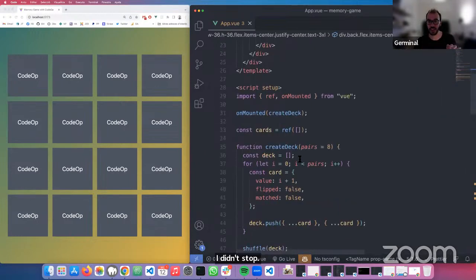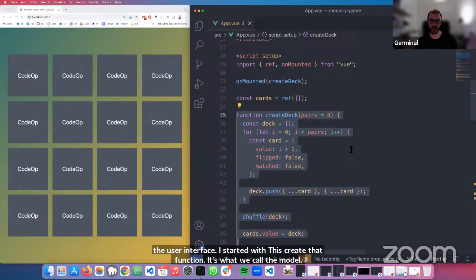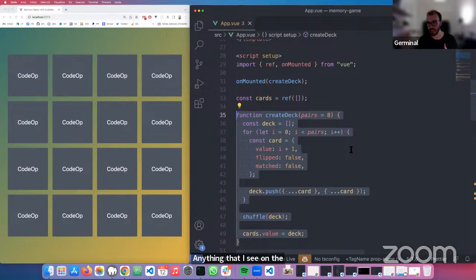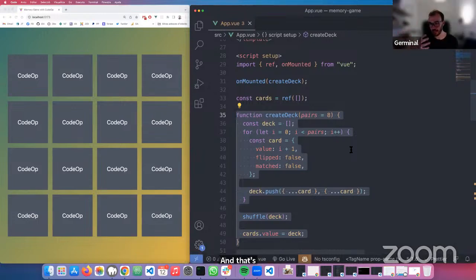I started with this create deck function. It's what we call the model. Anything that I see on the screen is just a visual representation of something else, some data that I have in the background. And that's where things are. So that's what I shaped first. How does my data look like?